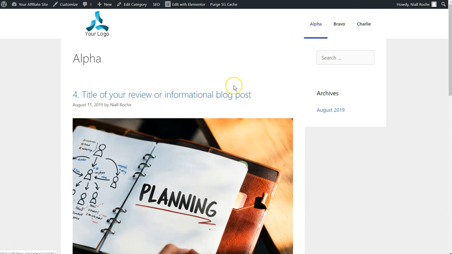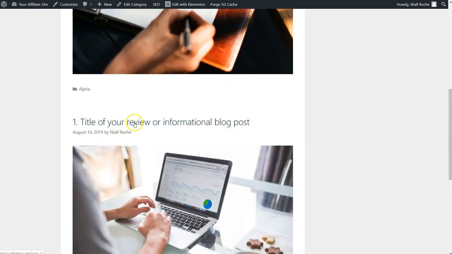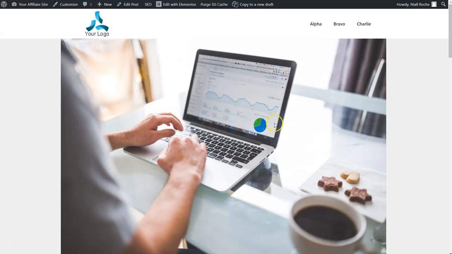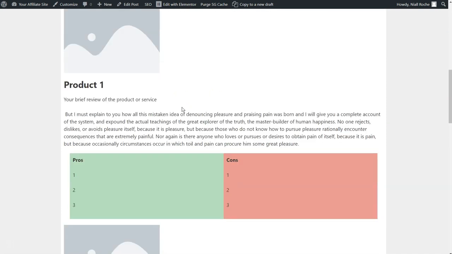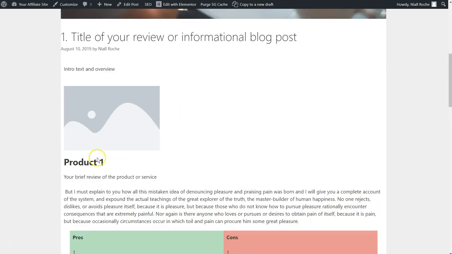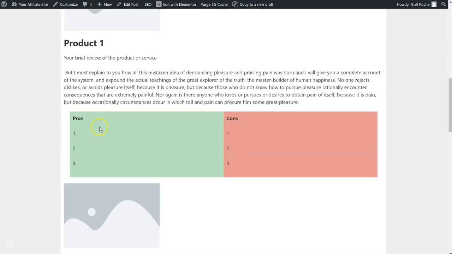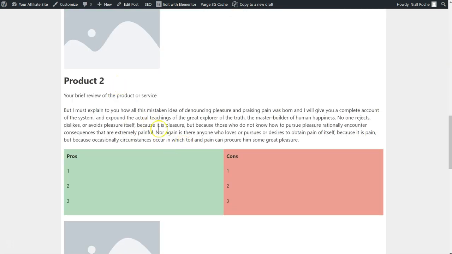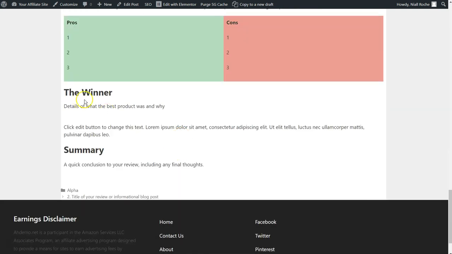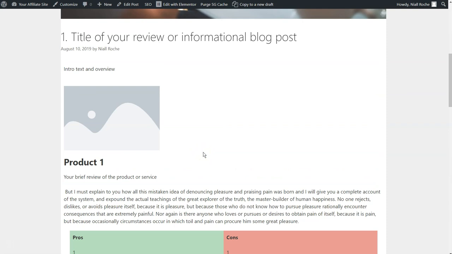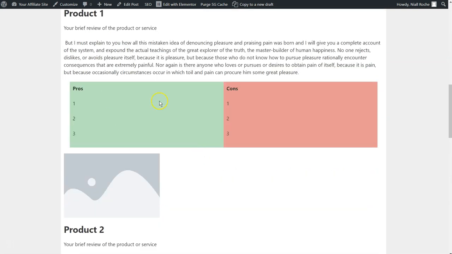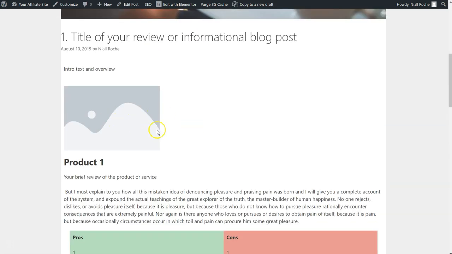Now, on that subject, because we went back up to Alpha, if you come down to the first post, you can see that it takes the featured image of the post and puts it at the top of the page. And what we've done here is put together a sample review format that you could use. So you'd have your product image, product description, the text, your pros and cons box. Same again for product 2, same again for product 3, the winner, and a summary. Just to give you a kickstart in how you write a product review if you're covering multiple products. Or you can shorten this down if you're just covering a single product.